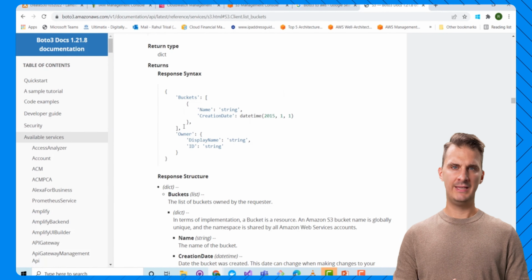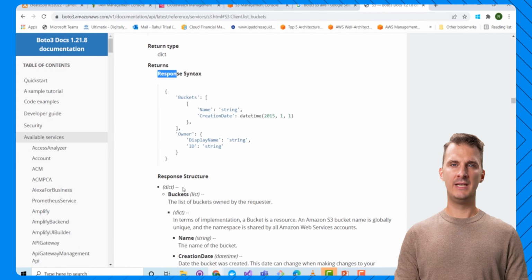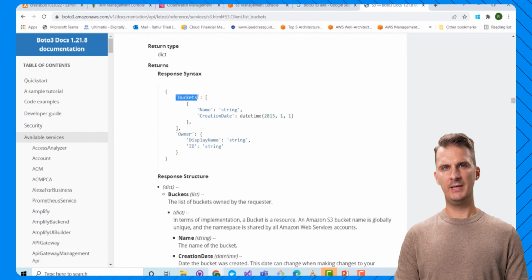You can see the response structure here. We'll get a dictionary. If you don't know what a dictionary is, take a look at the second video of this series. You get the buckets, and then the second key you have is owner.